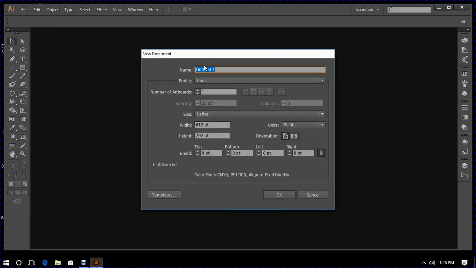Yeah, so all these things you see, this one is the name of the project. Let's say we are designing a 3D logo. We'll just put a 3D logo there. Then the next one now is the profile. You see something like print.